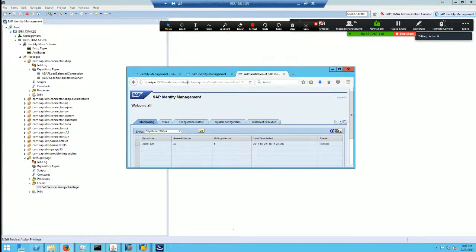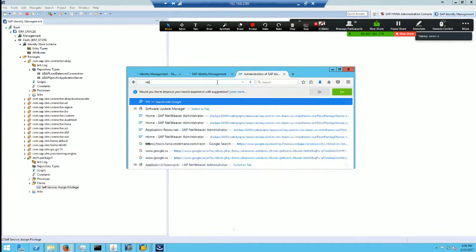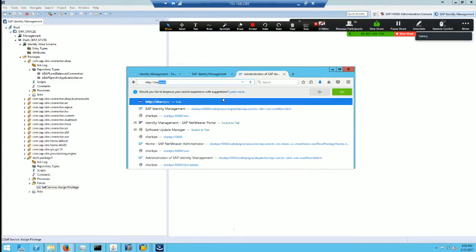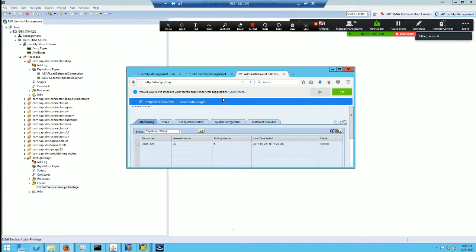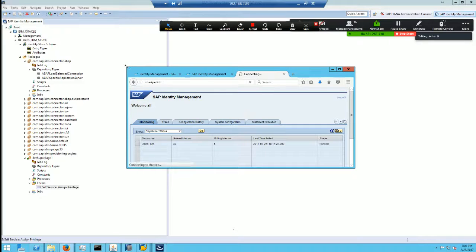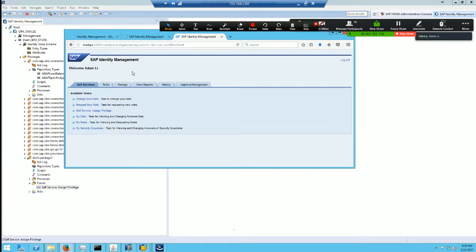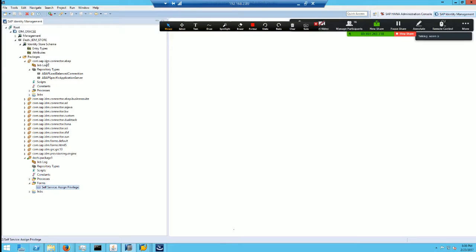If I go to HTTP, in this case /PO and then /IDM. So this is what they call the user interface. Oh, sorry, I forgot the port in here. So this is what they call the user interface. Like I said, after I create this package and define this stuff in here, and then the self-service assigned privilege, this thing will show up. Before then, this tab doesn't even have anything in here.